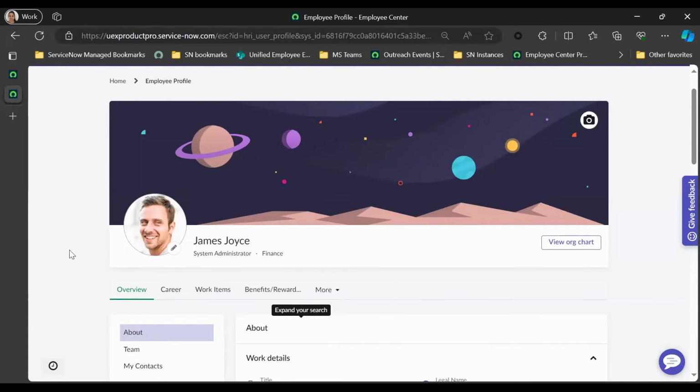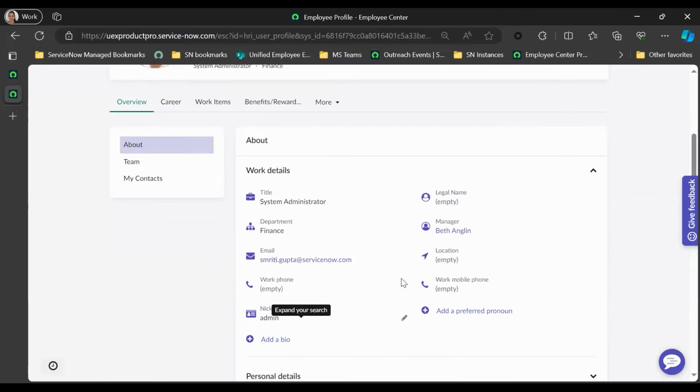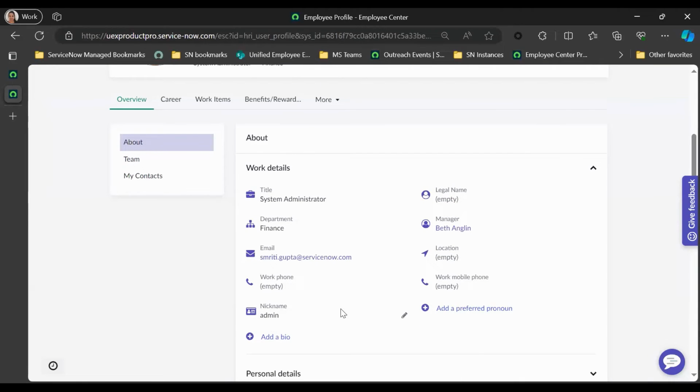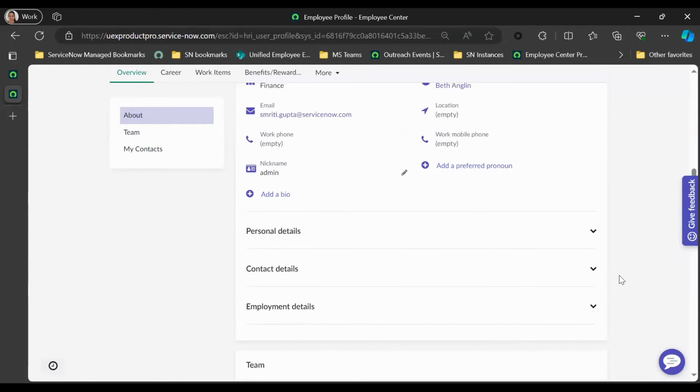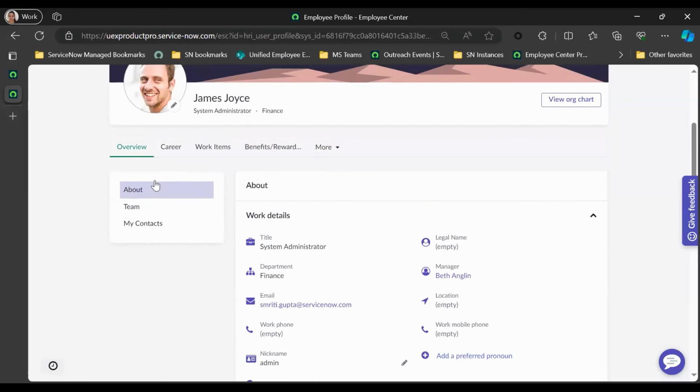So here as a user, I can actually update my profile picture. I can choose the background that I want to pick. I can add a bio. I can pick a nickname and so on. And what you're seeing over here is also available with Employee Center Standard. The difference is some of the tabs over here, like career, benefits and reward, are actually associated with all the other licenses that you have, especially on the HR side.